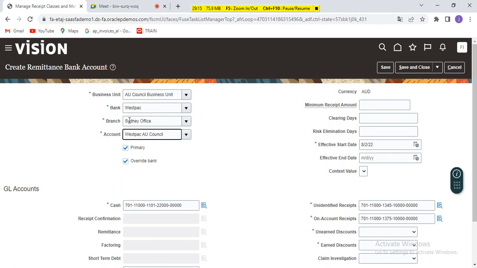Select your bank account, branch account. It has to be defined in your bank account setup. We saw, right? Receivable option as their account use. You have to enable that.